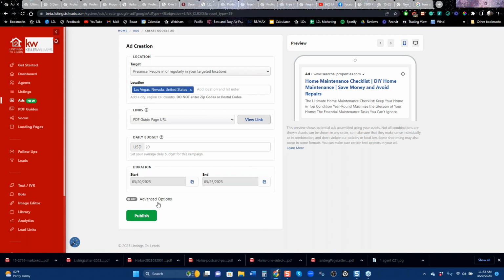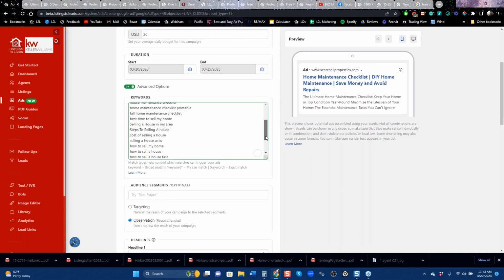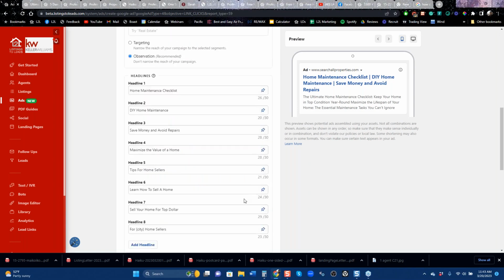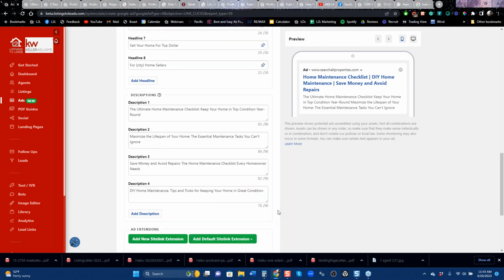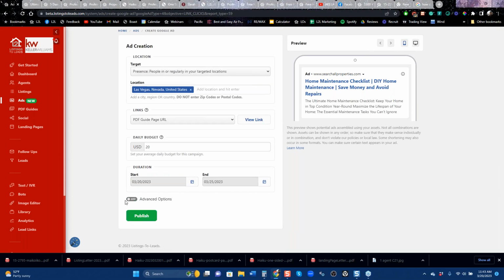And when they type in any of these words, now I'm going to click on advanced options. You don't need to, but we put all the relevant keywords so that you don't have to go create one. You have no idea how complicated it is to create an ad on Google. It's ugly. It is really not a fun project. It's very easy with our system.